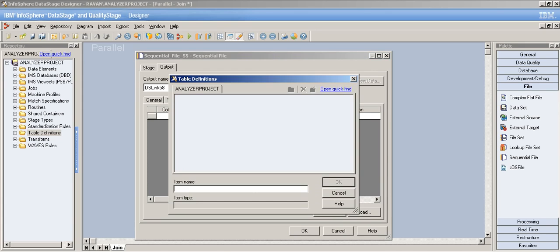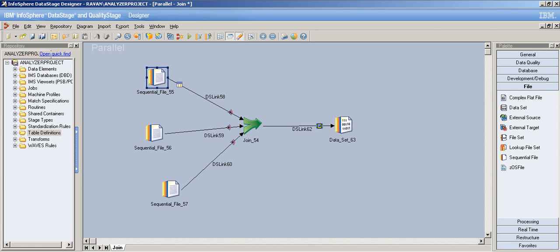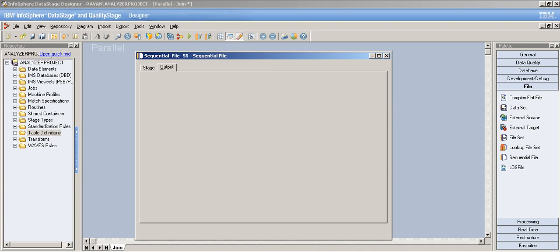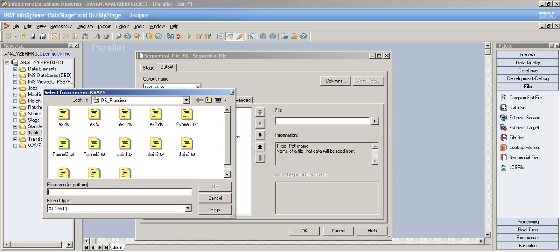I'm just giving the path and first line in column names, and just dumping the columns, that's it. Okay, and join one, okay. It's going to show up data anyway, it's good. And now let's go to the sequential files, second input data.